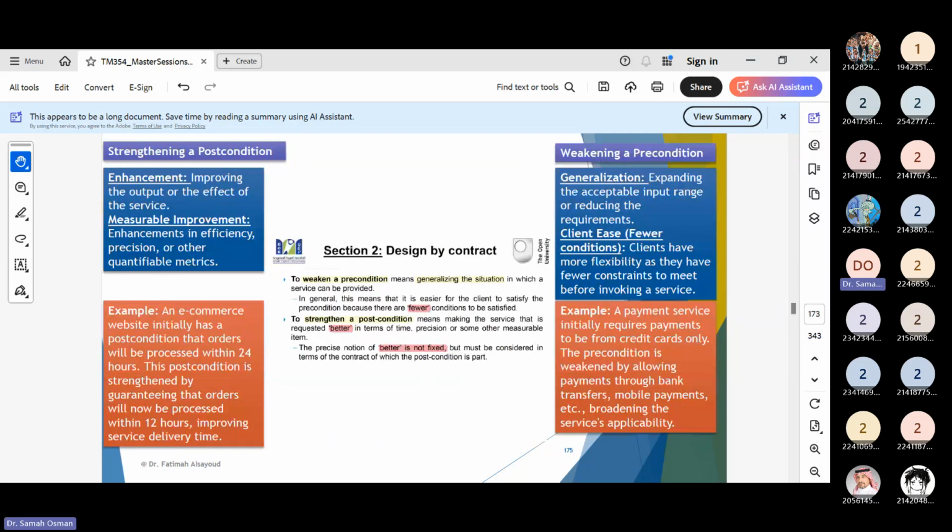Is that clear, people, the differentiation between a stronger postcondition and a weaker precondition? Do you have any questions? If you have questions, please write in the chat room.